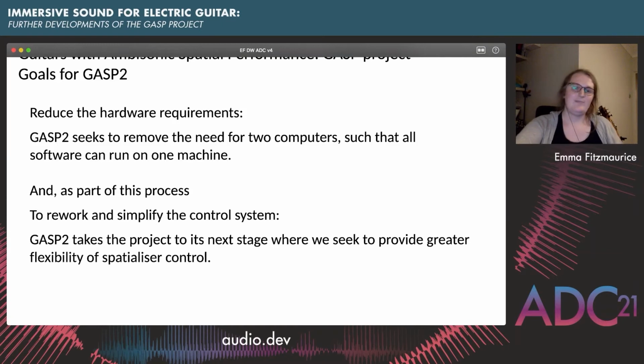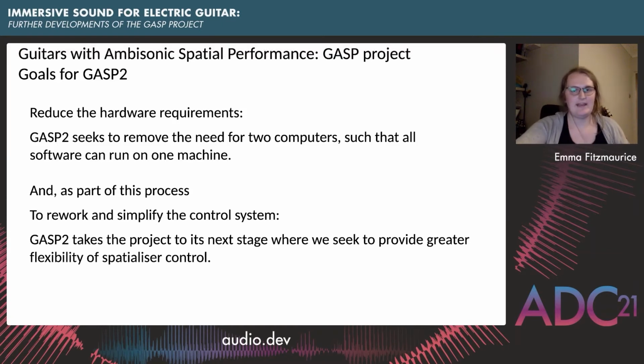Hi everyone, I'm Fitzmaurice. I'm going to talk a bit about the GASP2 project that we've had going on. So while we've had the original GASP system for a while now, and it's kind of proven itself to be quite versatile, we did want to have a go at creating a new system based on what we've learned over the last few years. First goal for this was to reduce the hardware requirements.